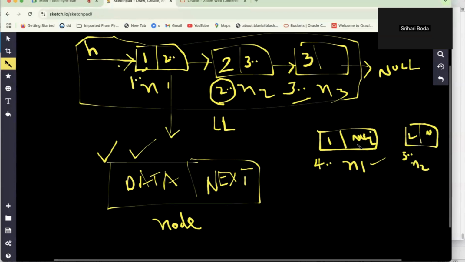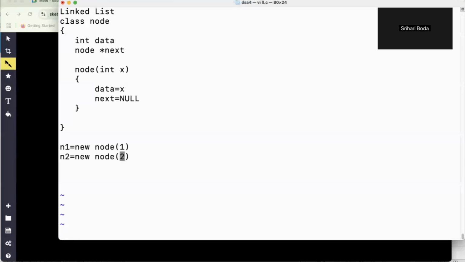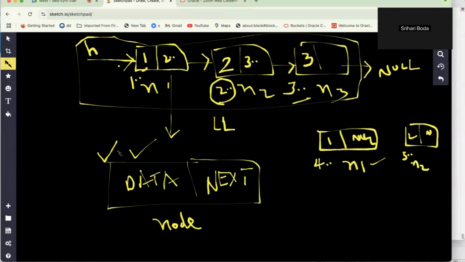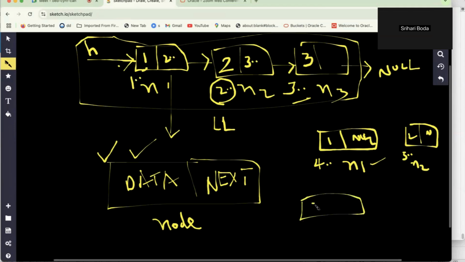Again, if you want to create one more node, we can do the same thing. n3, you are creating one more node with data 3, and next is null. And this is n3. Let us say this is allocated at address 600.